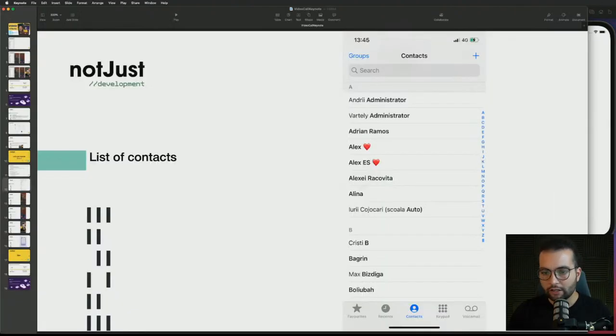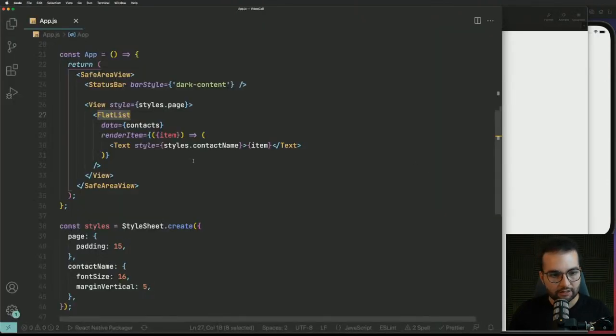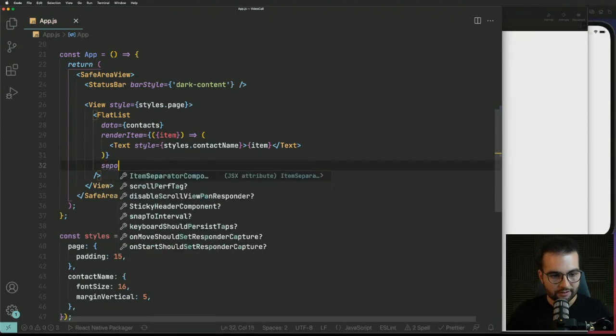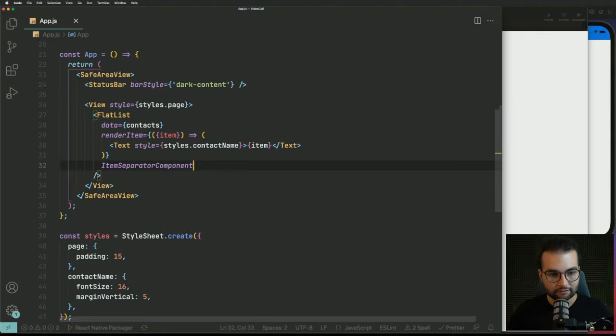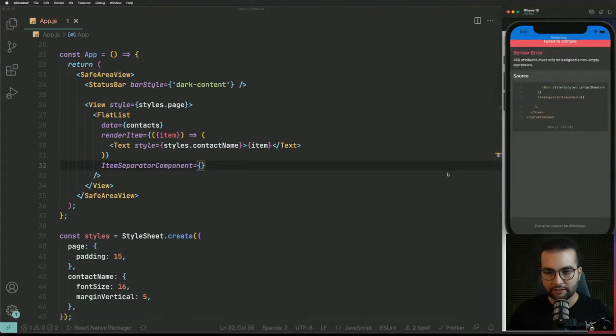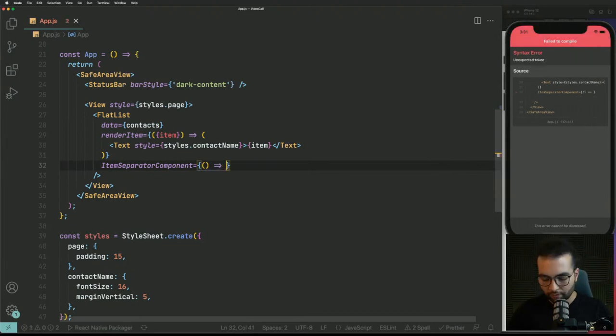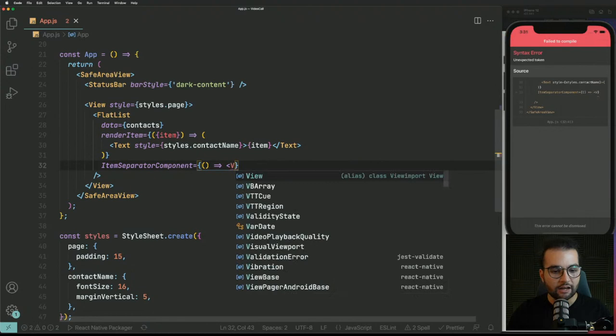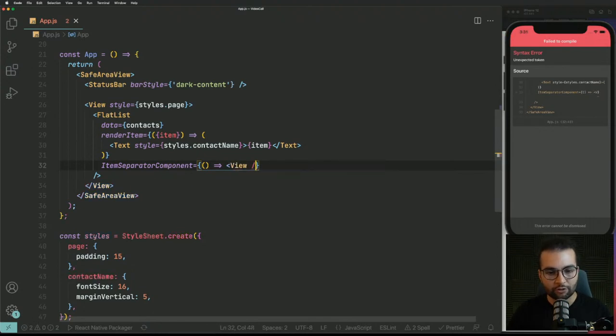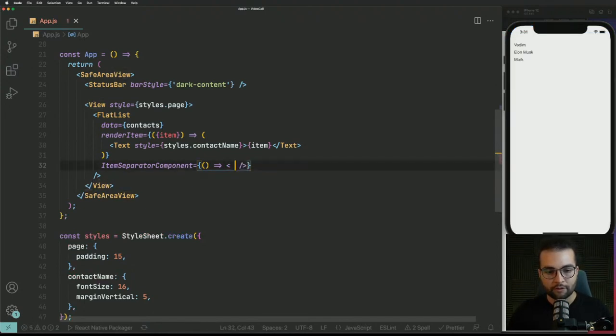And now what else do we have here? We have this line separator between items. To do that, FlatList has an item separator component, which is going to be again a component that is going to render a line. So how do we do the line? I think we're going to do it with the help of a view. We're just going to have a view of 1 pixel height, and this is going to be this line that we need between the items.